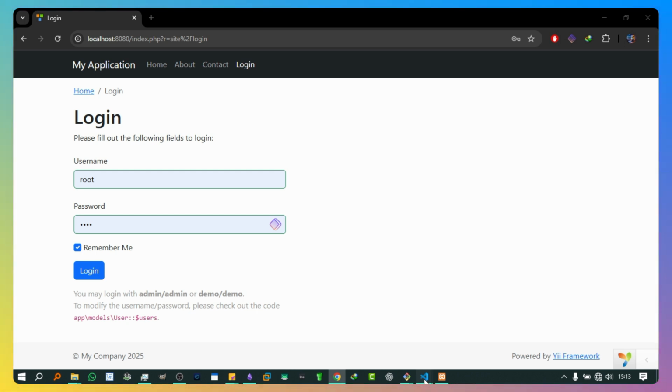In today's video, I'm going to show you how to take the default Yii2 basic template login system, which uses hard-coded users in the User.php model, and convert it into a real database-driven authentication system. By the end of this tutorial, you'll be able to log in with actual users stored in your database, making your Yii2 application production ready. So let's dive into it.